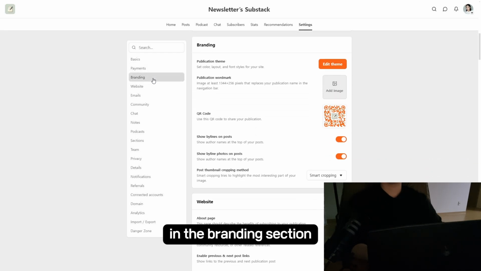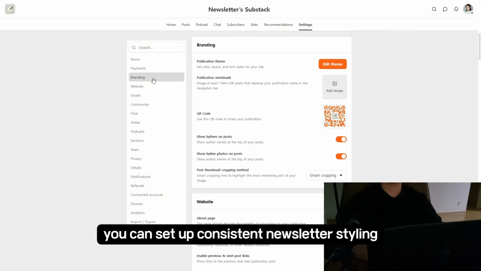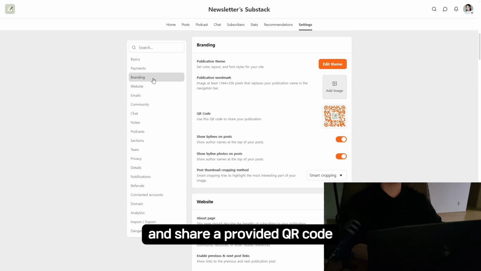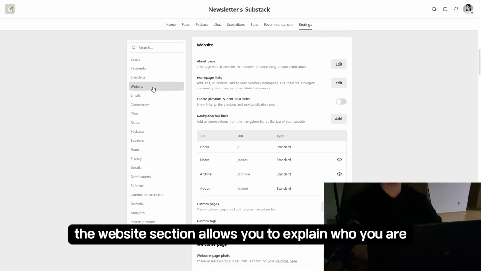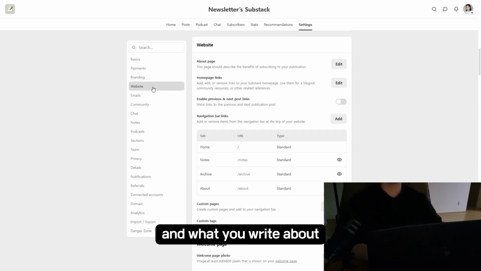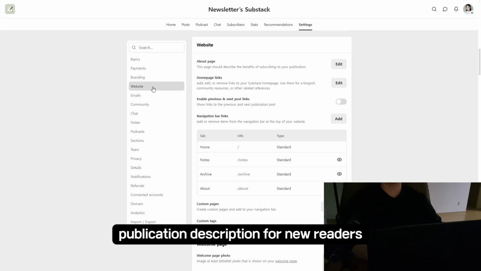In the branding section, you can set up consistent newsletter styling through publication theme and watermark, and share a provided QR code for easier and quicker subscriber acquisition. The website section allows you to explain who you are and what you write about in more detail than your one-line publication description for new readers.